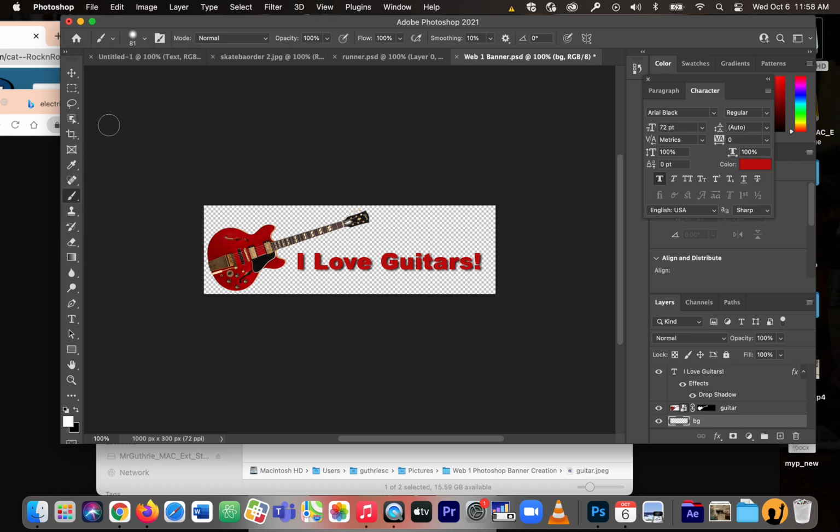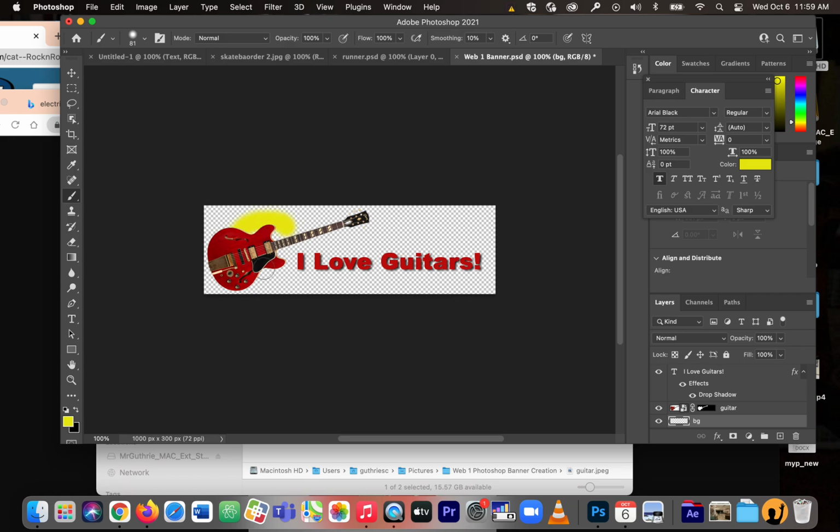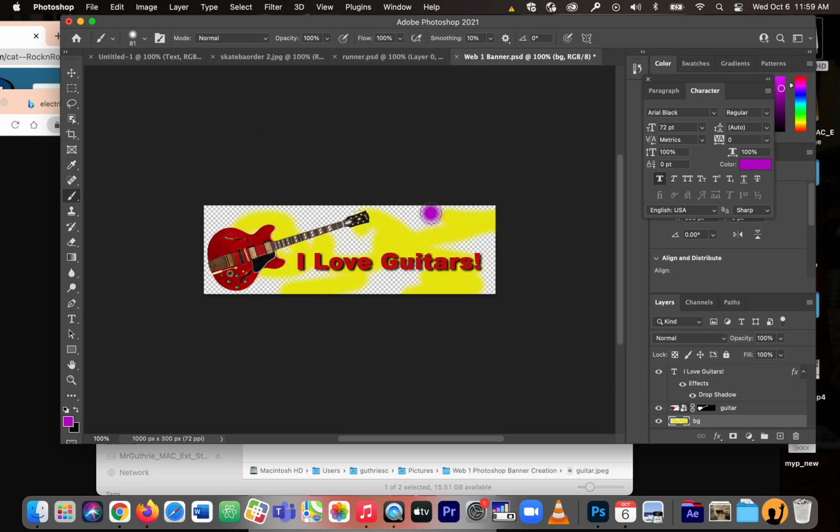And then what I'll do is, here's the color, and I'll use just some weird colors here. Let me go yellow. And all I'm going to do is use the brush to put some yellow on it. And then I'm going to change the color. And I'm just kind of messing around with colors. Just something kind of funky.